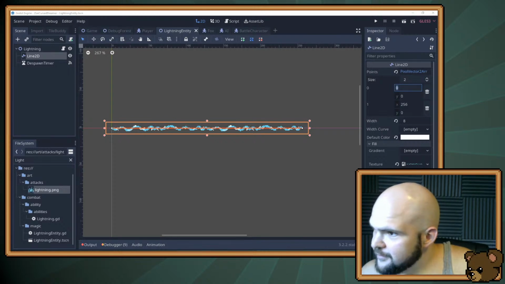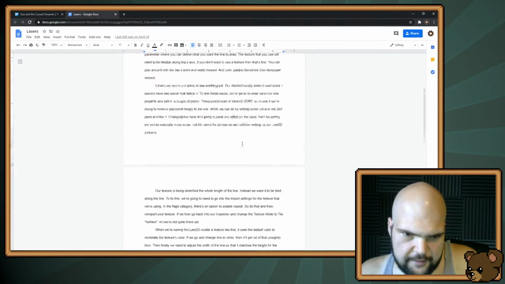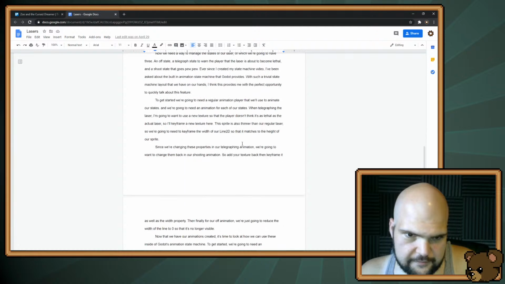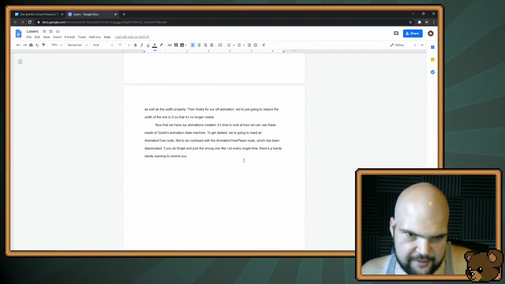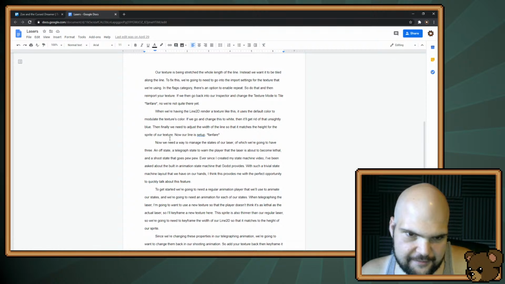Lasers. Oh, let's see. This one was going to be a pretty funny one too, to be honest. Oh, let's see how far I get. I might not have got that far. Okay, well, we got that there.